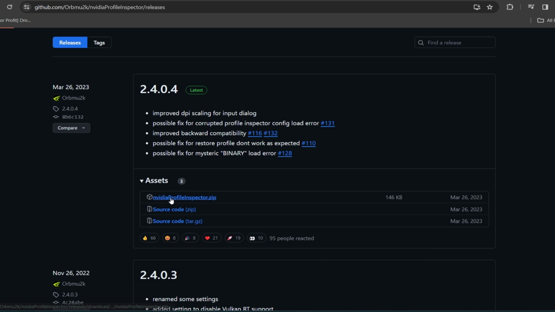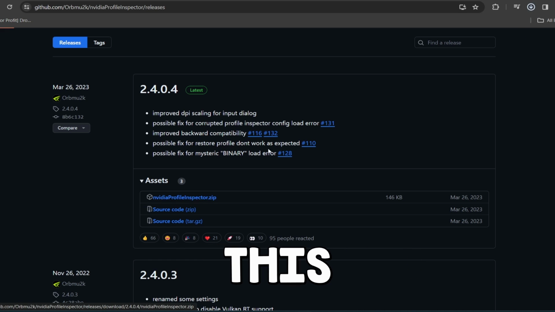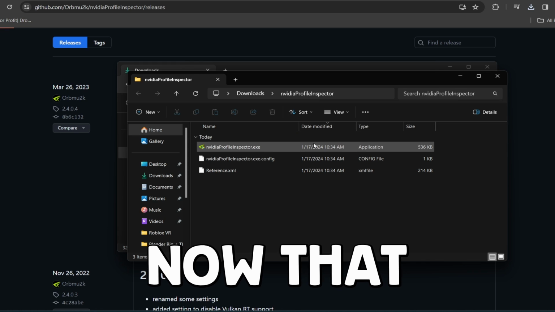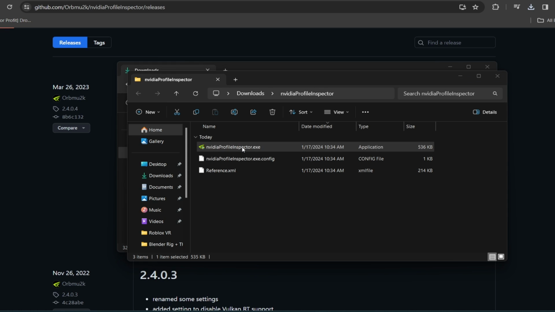But the first thing you're going to do is click on NVIDIA Profile Inspector.zip from this first link right here. We're going to want to download this. You're going to want to go to your downloads and simply extract this. Now that we have it open, we can click NVIDIA Profile Inspector.exe.